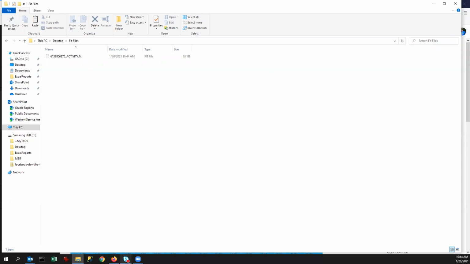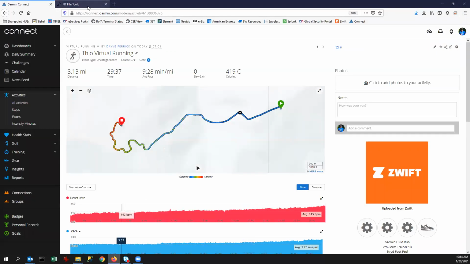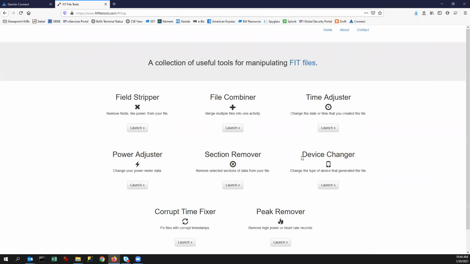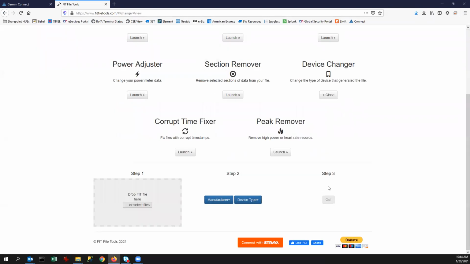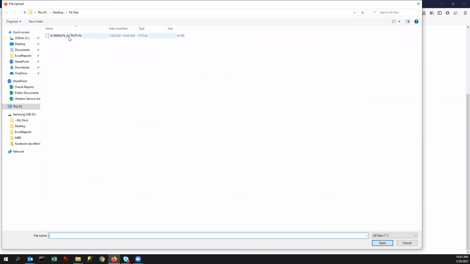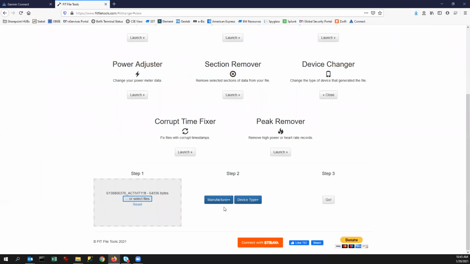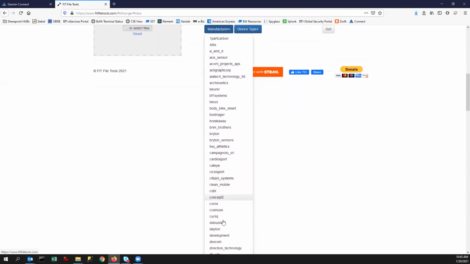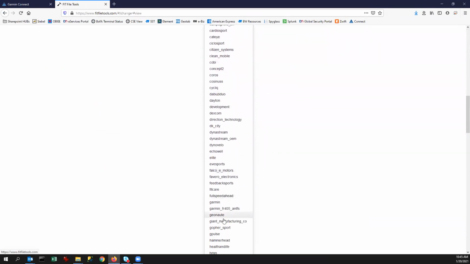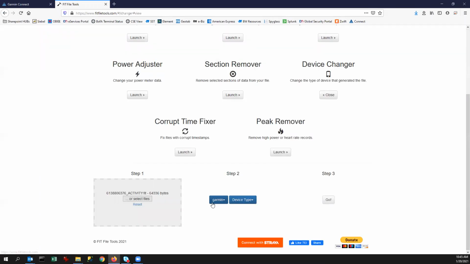Now that I have this file on my computer, I can go back to FIT File Tools here, and I can select Device Changer. I'll launch that. And down here, I can select the FIT file I just downloaded. And this is the important part. You have to select a Garmin device. I tried earlier picking my Stride FootPod, and it didn't work actually. So I'll pick a Garmin device, and there's just a standard Garmin item in here, which I picked.